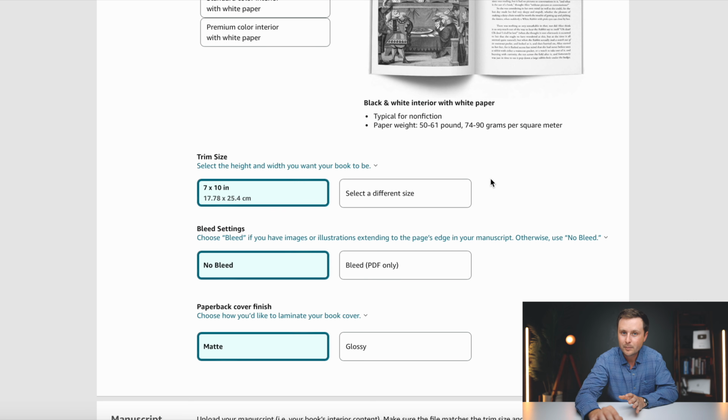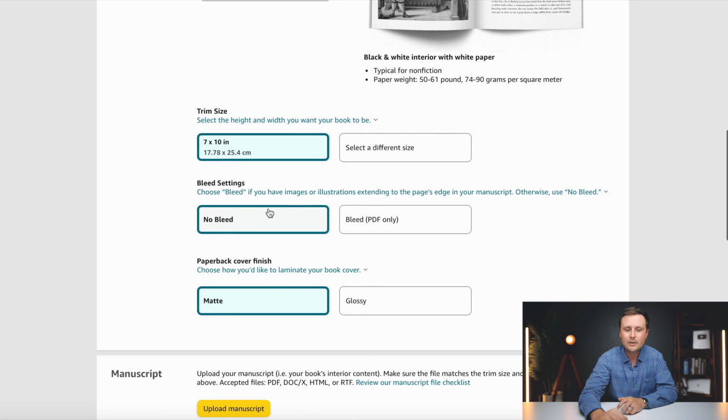That is really important to make sure that you have that correctly matching what we've created in BookBolt. Next up is bleed or no bleed. This is going to be if it can print all the way to the edges. In this case, we don't need it to. Everything is within the print line, so we can do no bleed.